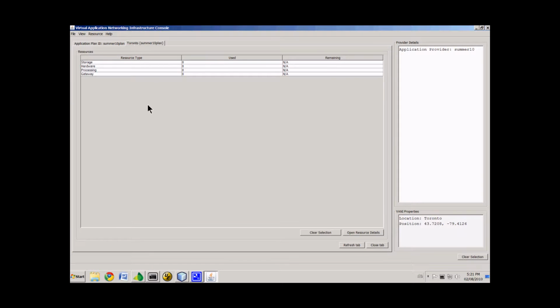This shows you all the resources that are available for this VANI node. Right now we have 4 resources, which are our storage, hardware, processing, and gateway. Additional information about these resources is displayed here as well, such as how many of these resources you've used and how many you have currently remaining on this application plan.